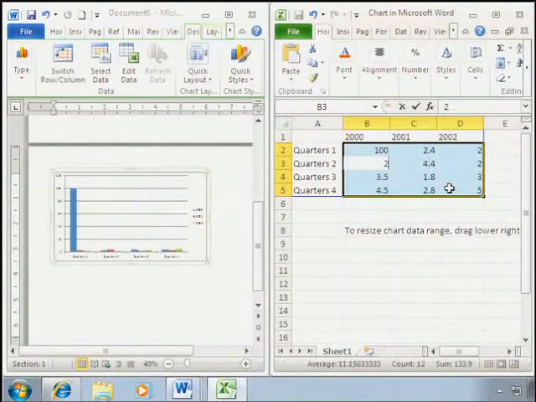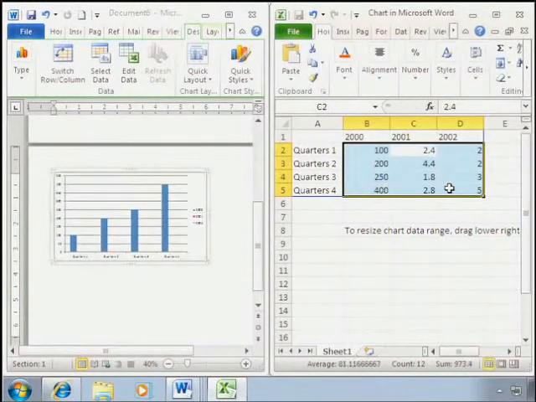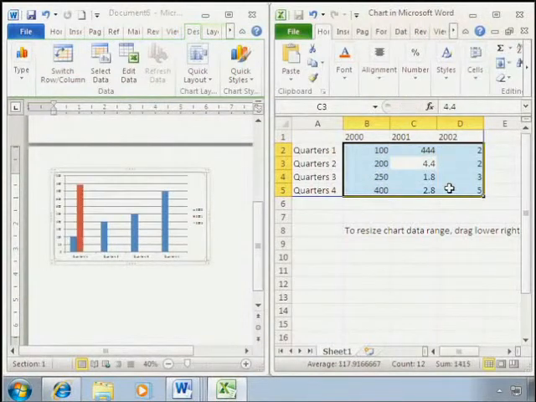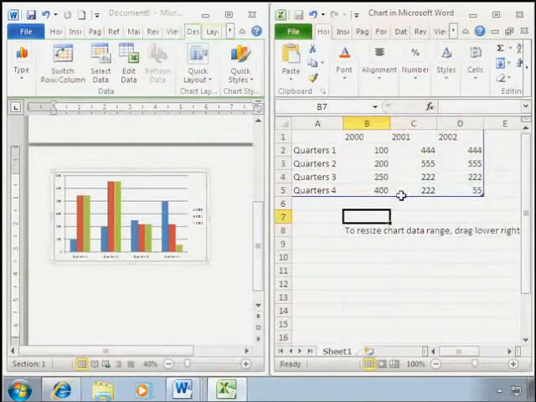Again, I'm just putting in fictitious numbers just so you can get a feel for what your chart will look like. Notice as it's building the chart as we type. This is, again, a live preview. Great. Now remember, any change you make to your chart data will automatically be reflected in your chart.